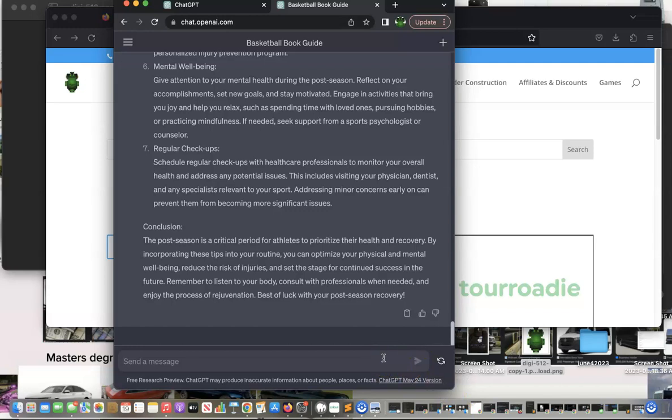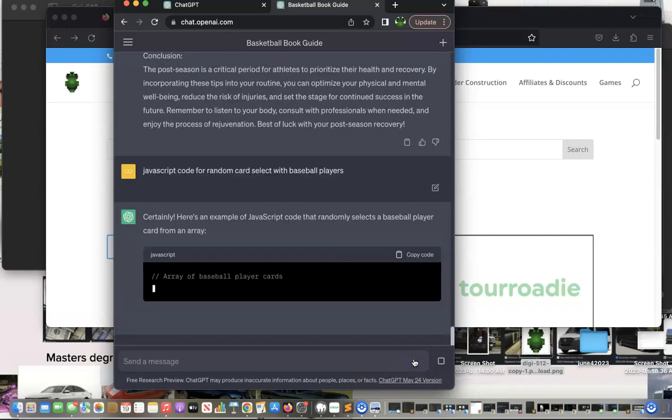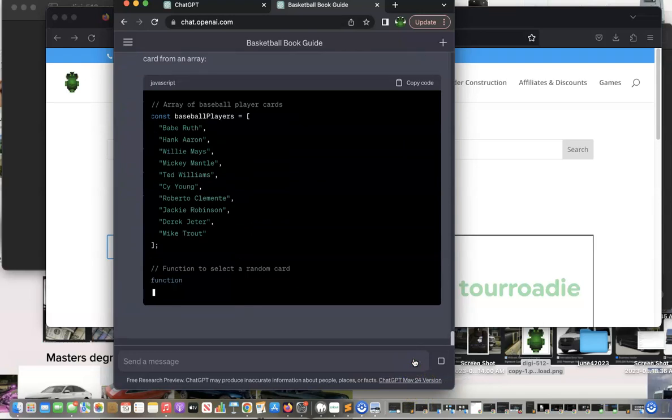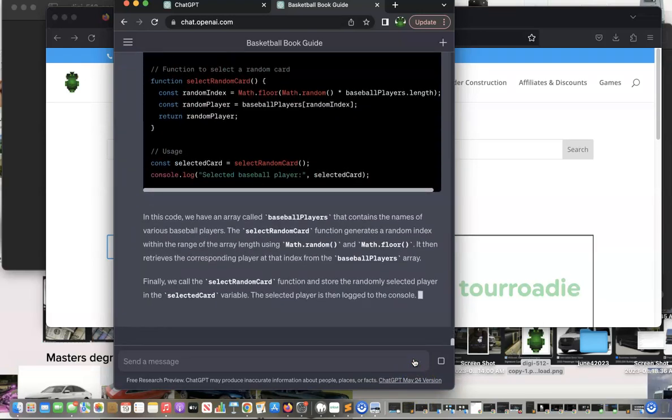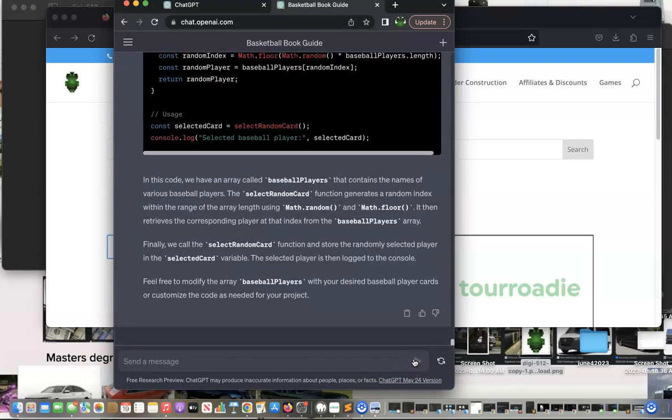The second way, as a web designer, web developer: I've been told I'm better at marketing than at coding. So Chat GPT helps me with coding. In this case, I want to do a card game. I asked it to make me a card selection for baseball, and this is what it gave me. I asked it to write it in JavaScript.